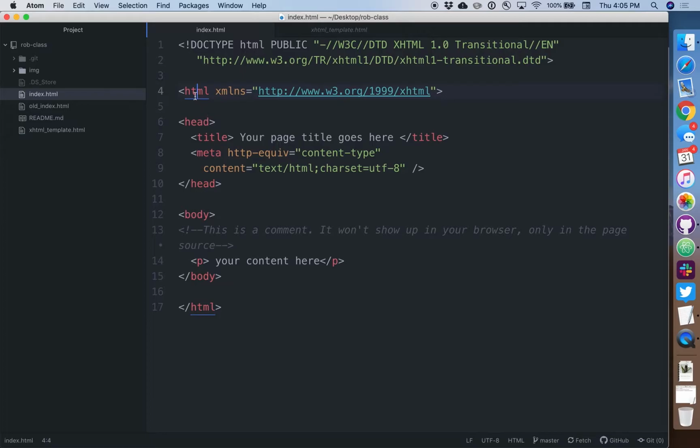Within the HTML tag then, we have two other types of tags that every page has. One is the head tag that runs from line 6 down to line 10. And then the body tag here that starts on line 12 and runs through 15. The head tag is going to contain metadata about your page. So it's going to contain things like the page title, this meta declaration that's in here.